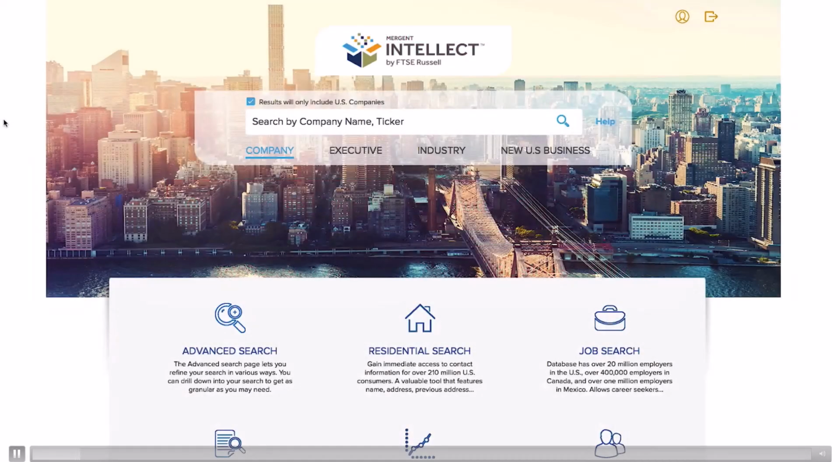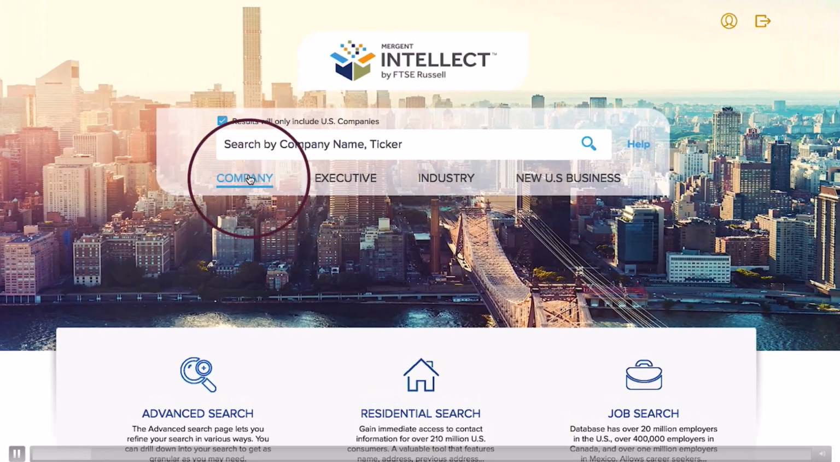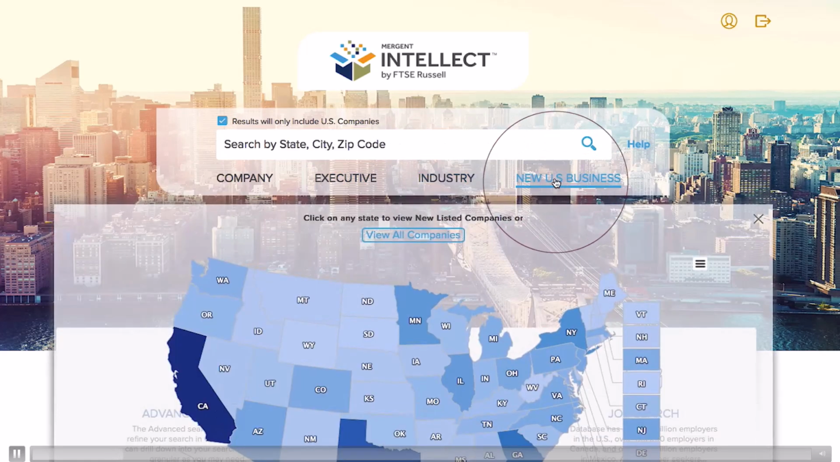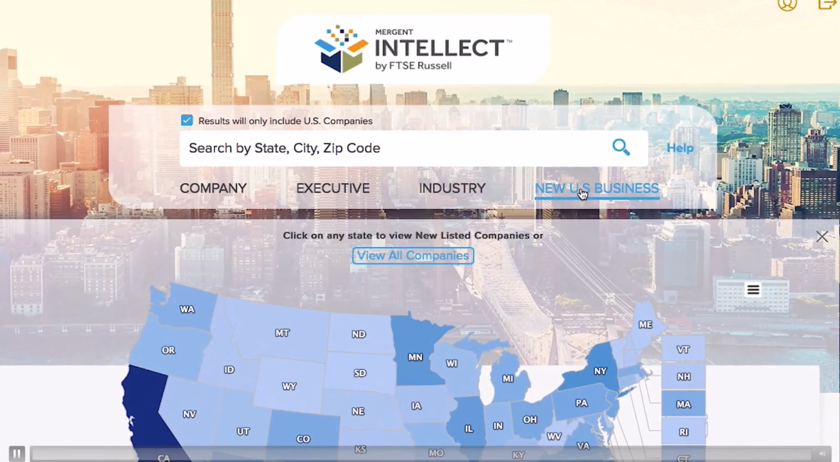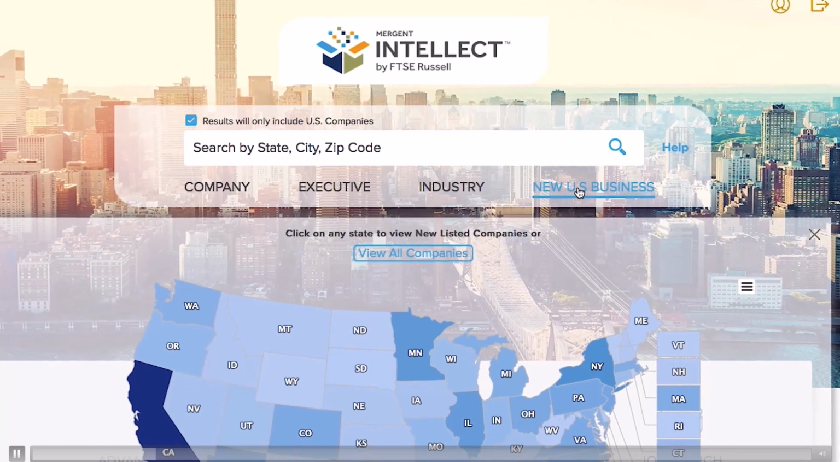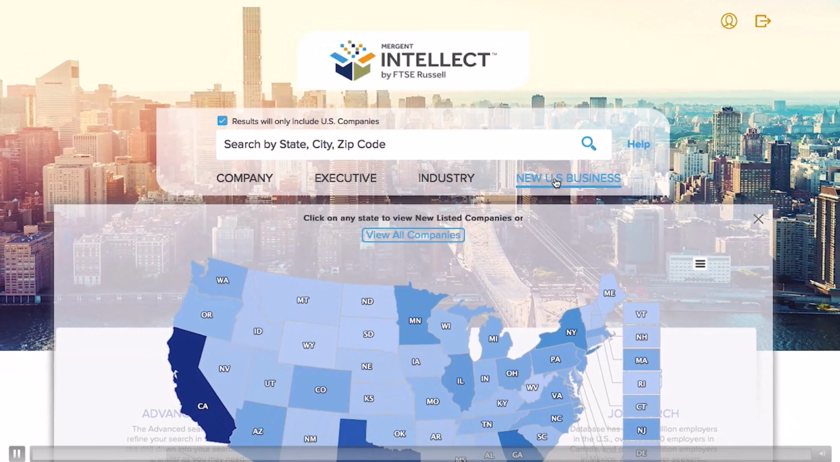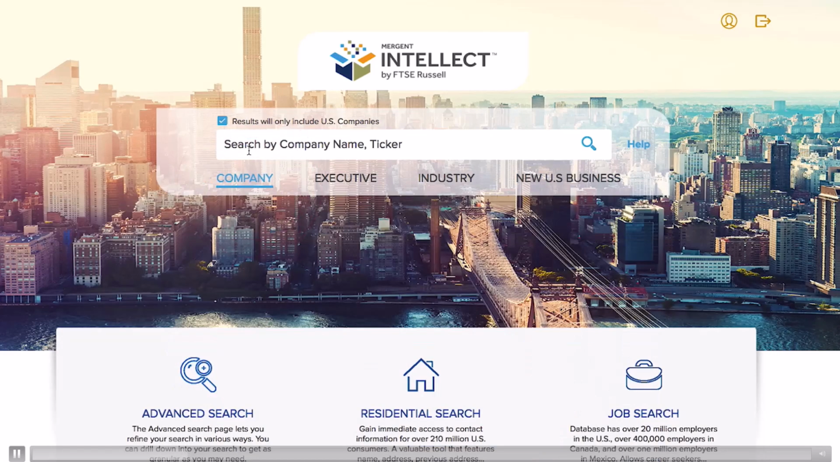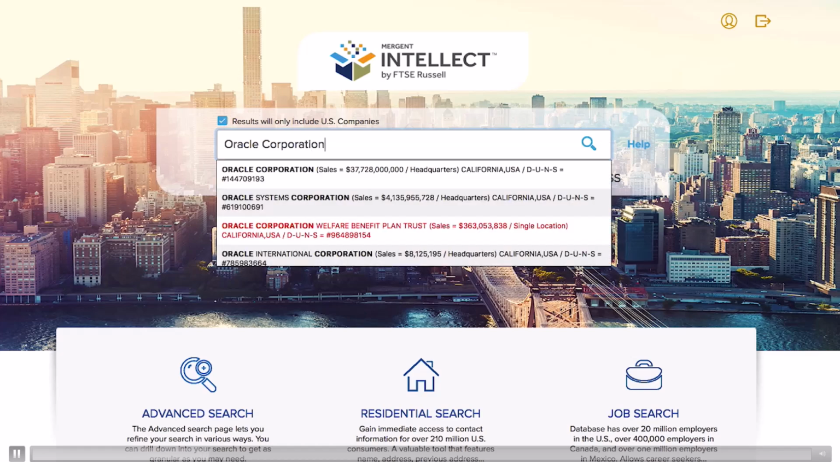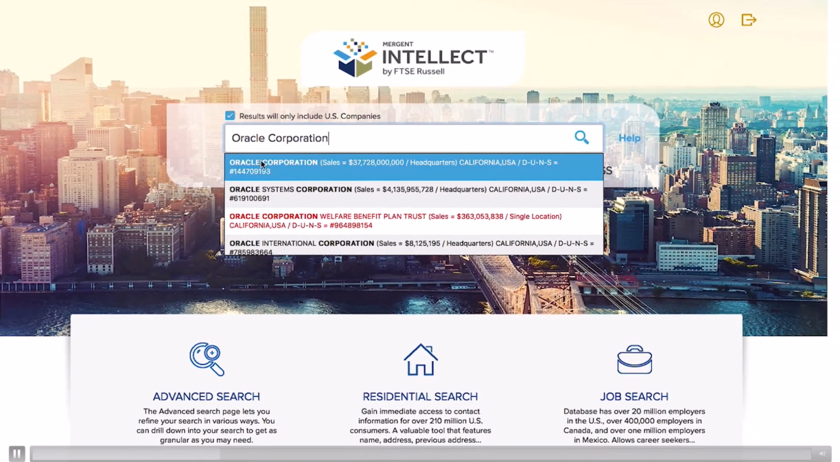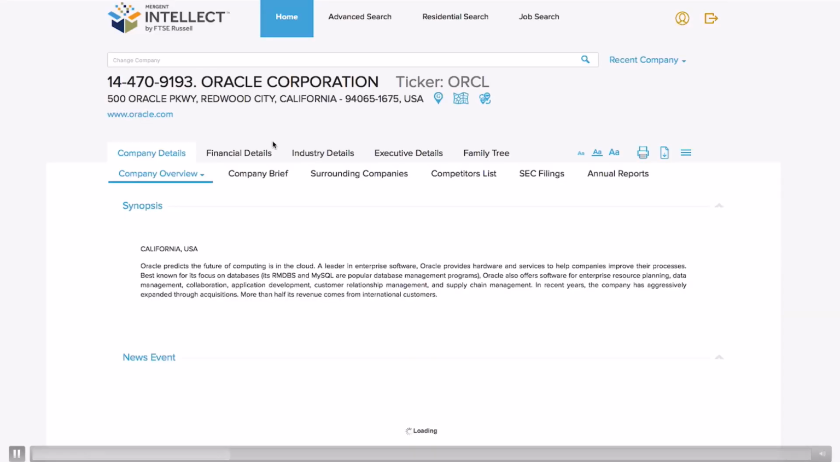The quick search toolbar is used when you know the specific company name, an executive name, an industry, or to find new U.S. businesses. Please note that the default will have this box checked. If you would like your results to return international companies, uncheck this box. Let's say you want to research Oracle Corporation. Just start by typing the name or company ticker symbol and click on it once you see it appear in the drop-down box. This will bring you right to the company details page.